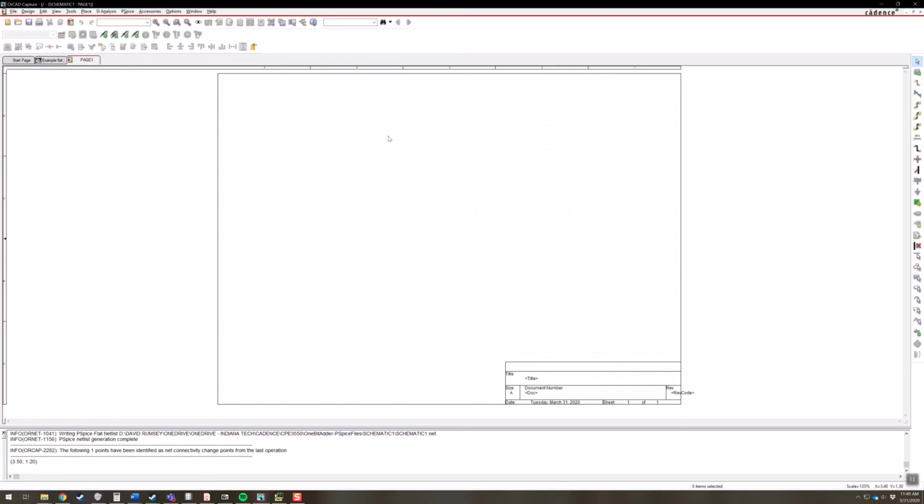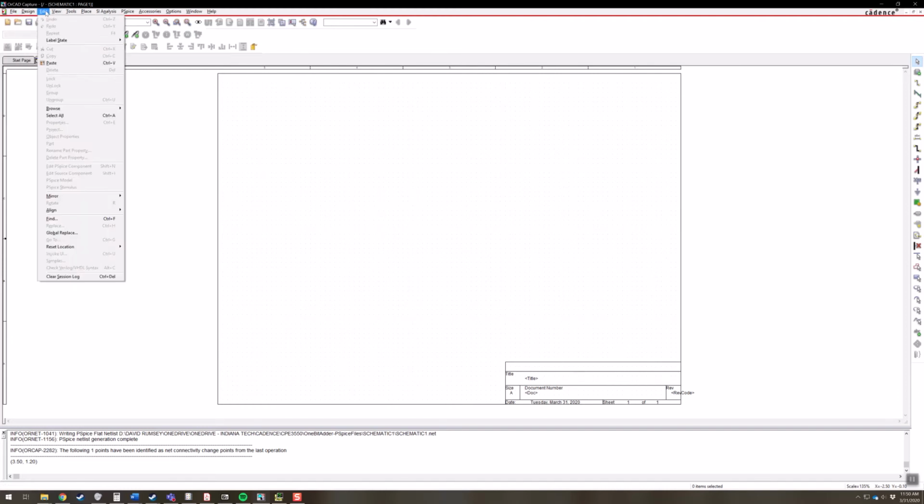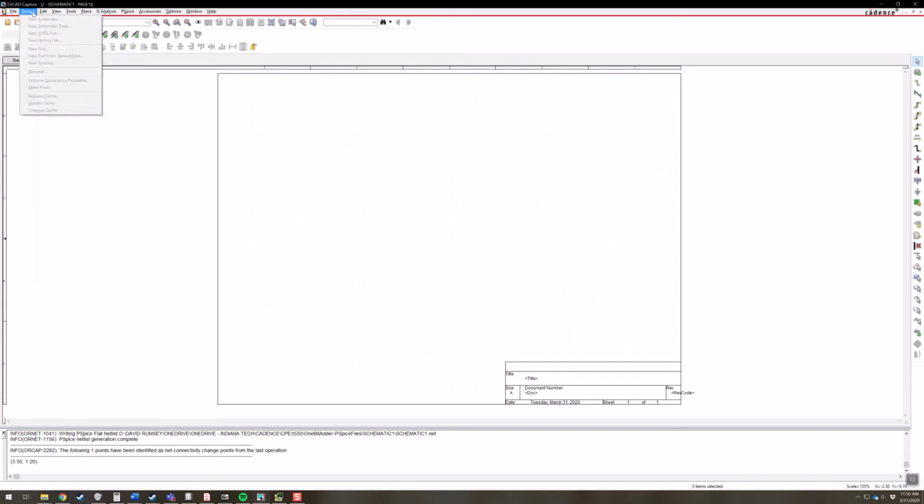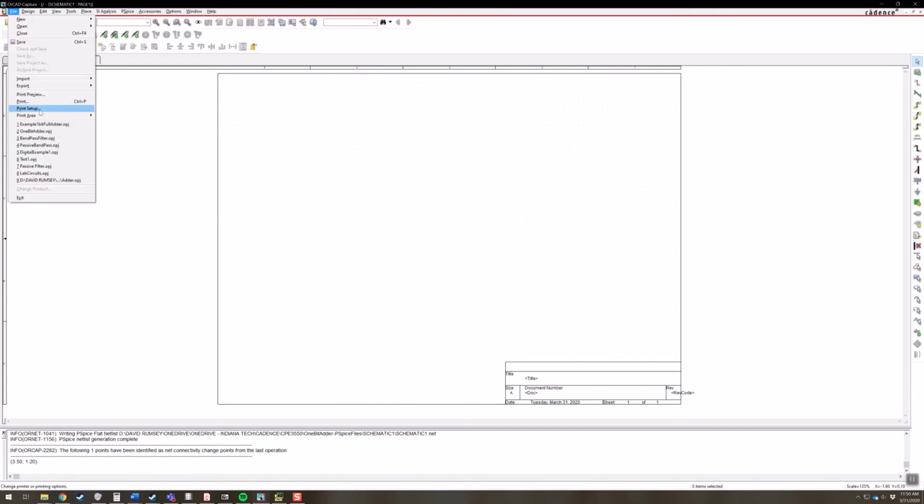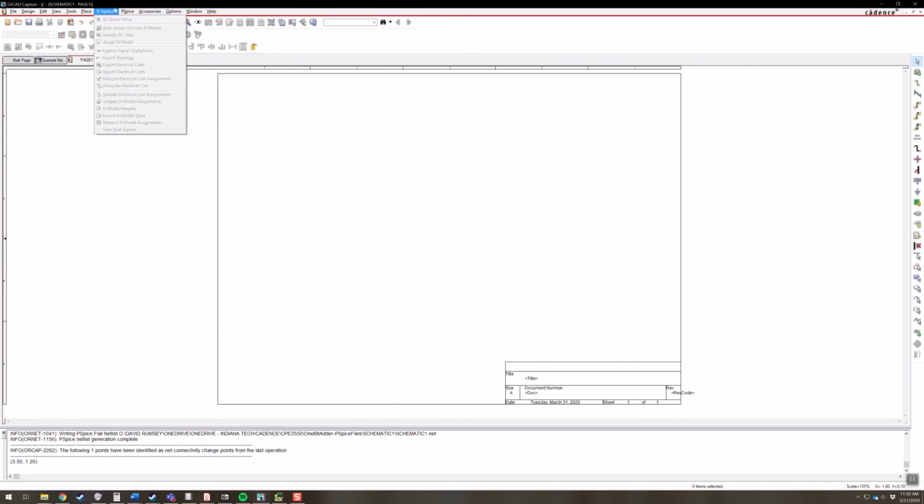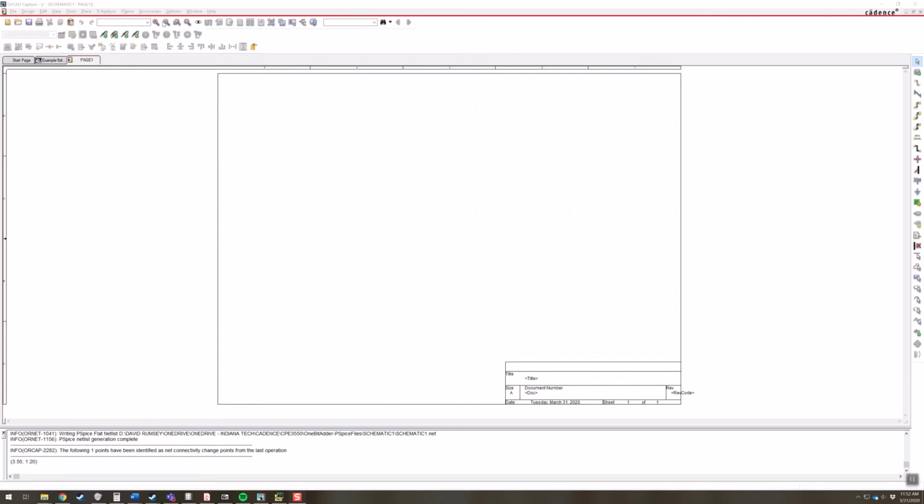So first off, one thing that might become useful here is, where is it here? The print setup? No, that's not it. Just one second. Okay, I found where it is I want to show you.